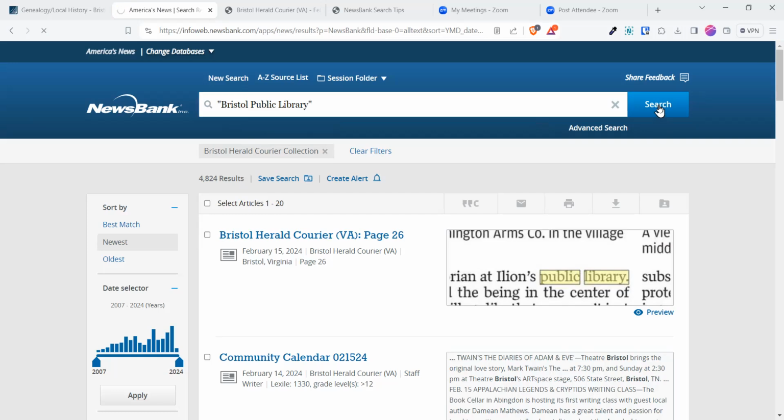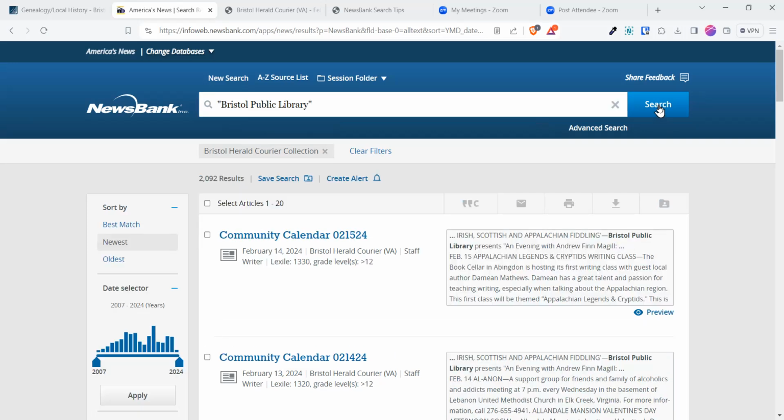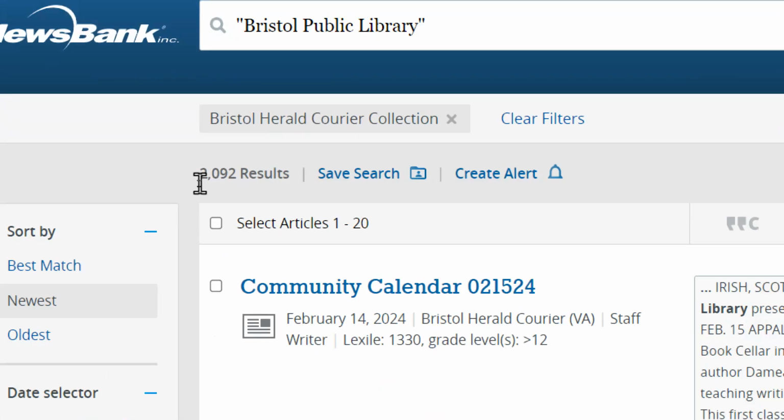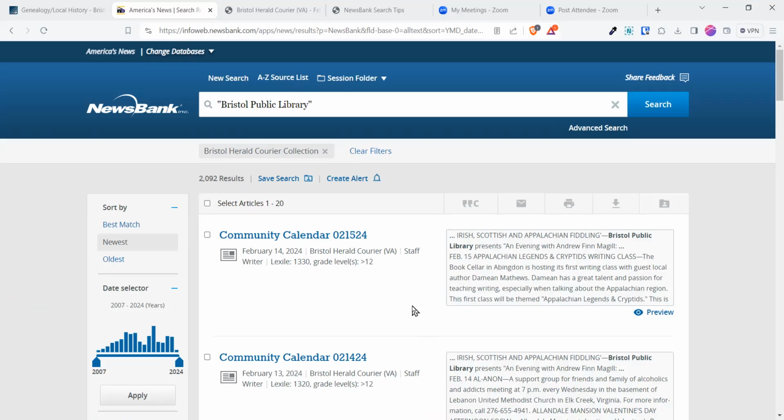When I do a search, you can see that narrowed it down. I'm at about 2,000 results, but that's still not very good. Bristol Public Library hosts a lot of meeting rooms, and a lot of people use the library. It's mentioned in a lot of articles and that's not exactly what I was searching for. I wanted to search for Bristol Public Library as the programming we have done.